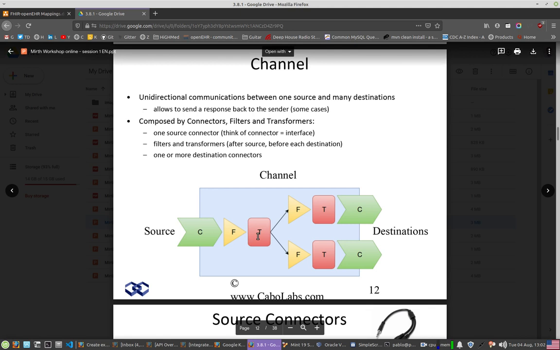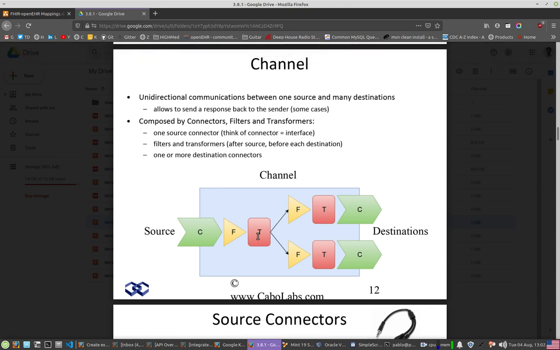And transformers, the idea of the transformers is to process data. So you can do many things. You can get an input and generate a different output. For example, you can get XML and generate JSON on the other side. You can also extract data from the input data. So for example, you can get a message that could be FHIR, and you can get different fields from FHIR and assign them to variables, and the variables will be available for the steps after this transformer.